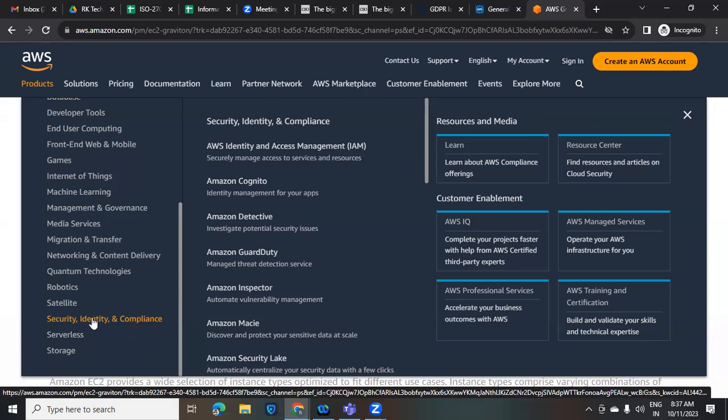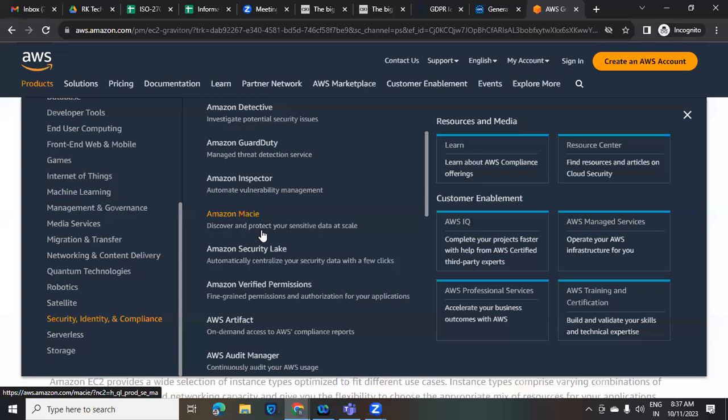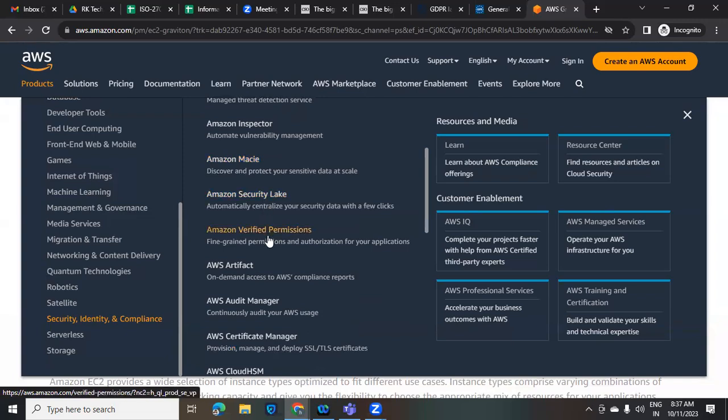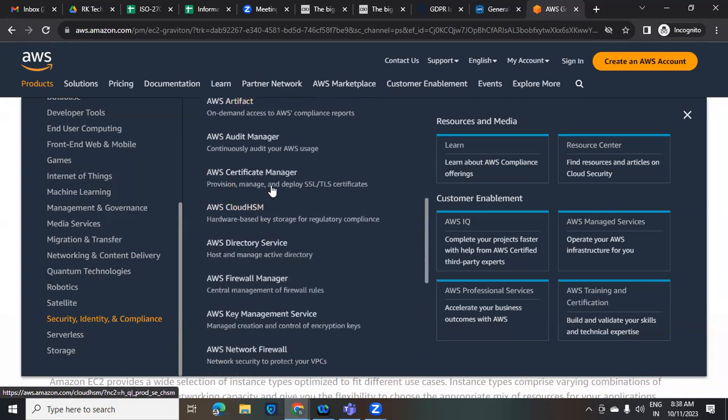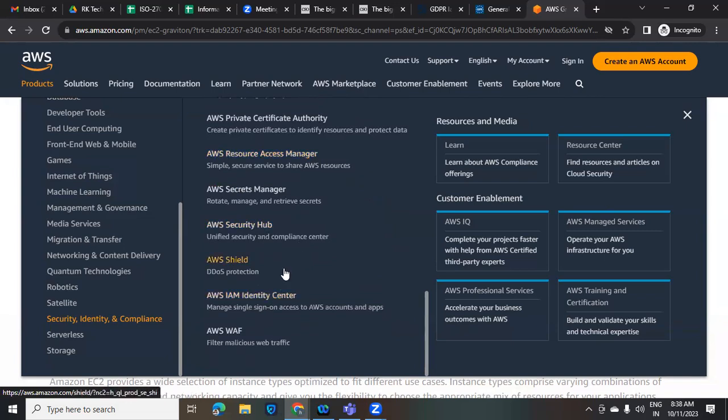Yes, sir. So these are all the compliances we have to implement. One is Identity and Access Management, Amazon Cognito, Amazon Detective, Amazon GuardDuty. It's a SIEM tool in the cloud services of Amazon. AWS Inspector is for scanning the VMs in the cloud instances. Amazon Macie is for discovering and protecting sensitive data. And Amazon Security Lake, Amazon Verified Permissions, Artifact, Audit Manager, CloudHSM to store credentials, passwords or keys. AWS Firewall Manager, WAF and so on.